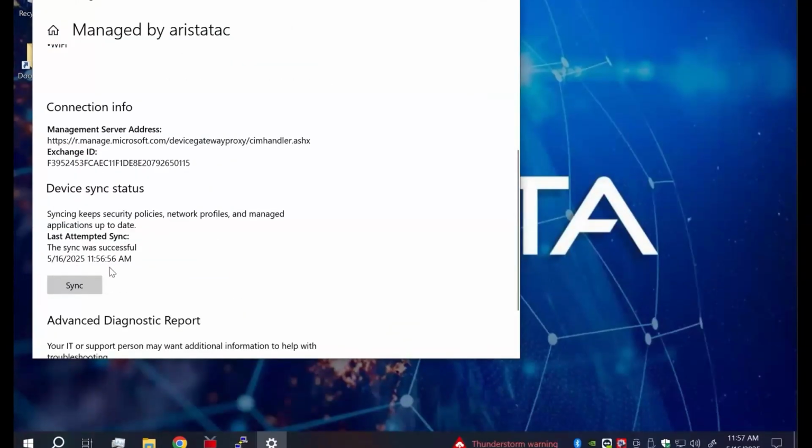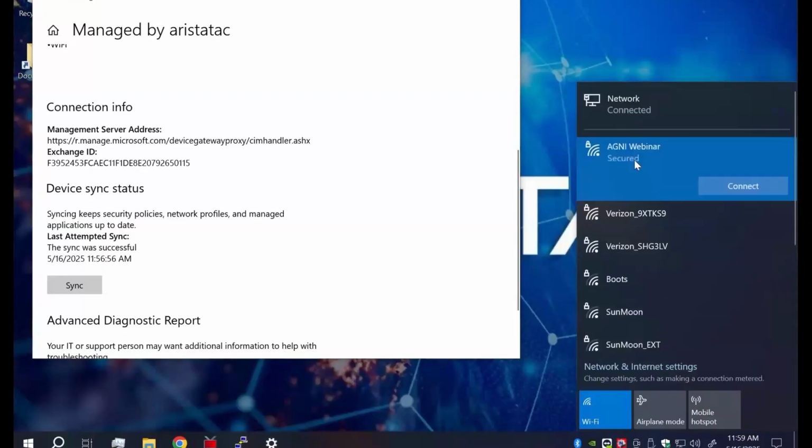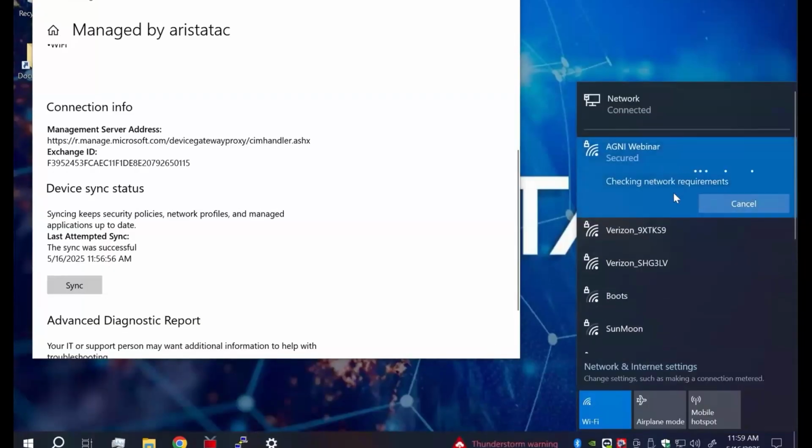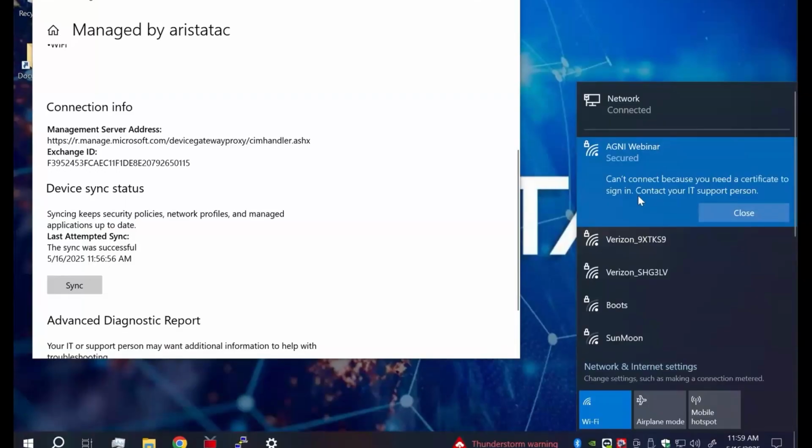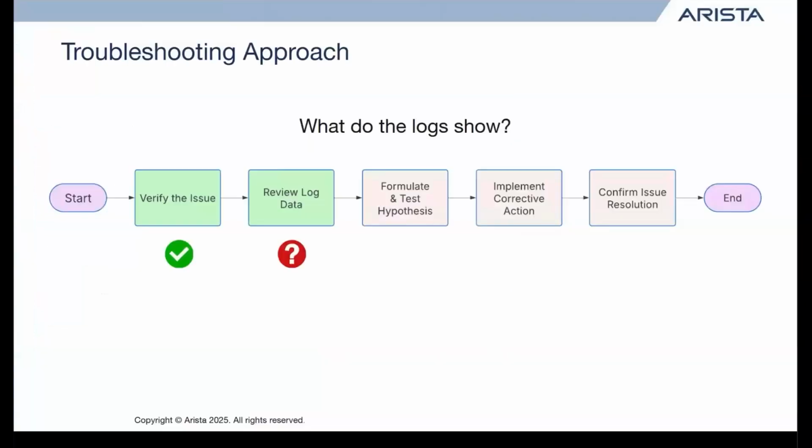Now let's see if this client is able to join the wireless network. Just like the customer described, we can see here that the client fails to join the network, and it says that a certificate is needed to sign in. We've confirmed the device onboarding was successful, but the client was unable to join the wireless network. Let's take a look at the log data.